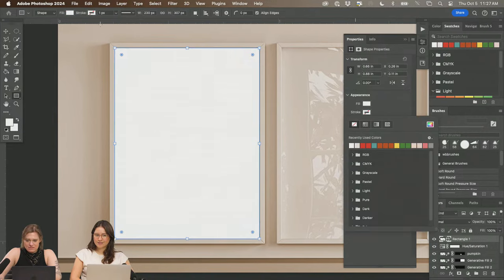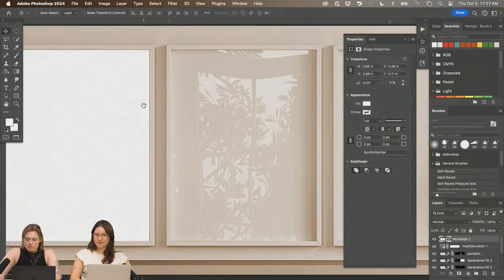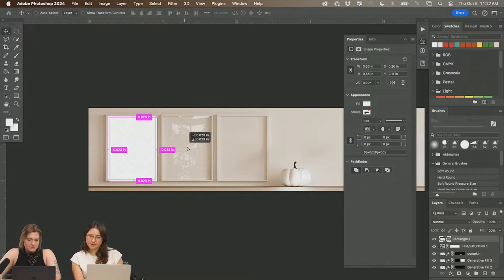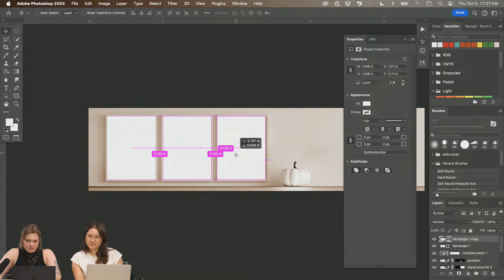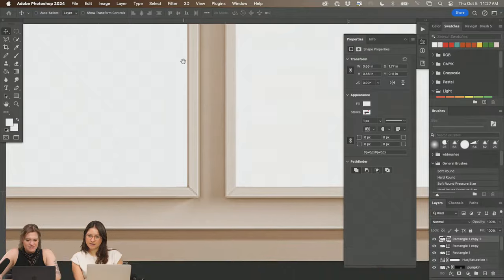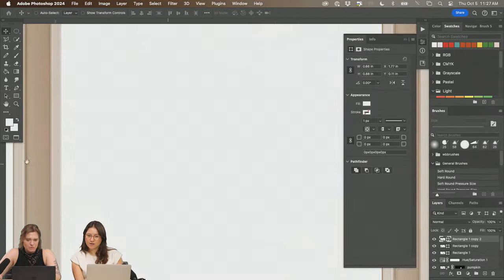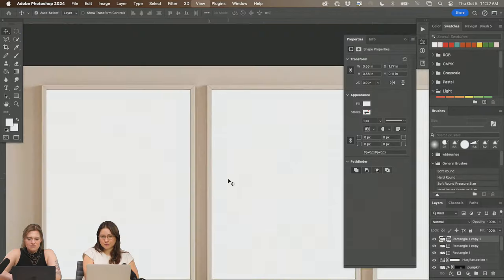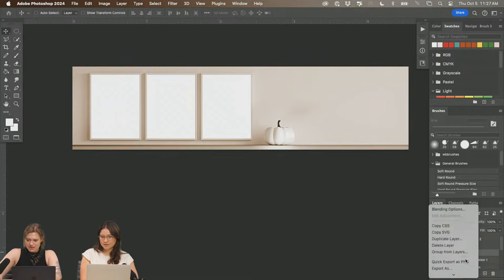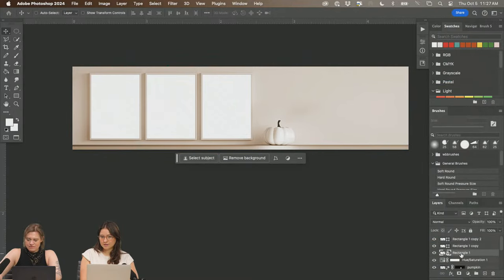I'm going to remove this stroke. And then what I'm going to do is, because it's not a smart object yet, I'm just going to duplicate these. Okay, easy. Yeah, because they're all straight on, so they're pretty easy to do. And then I can adjust as needed. But those fit almost perfectly. So now I'm going to turn the first one into a smart object. And we're going to do art frame one.